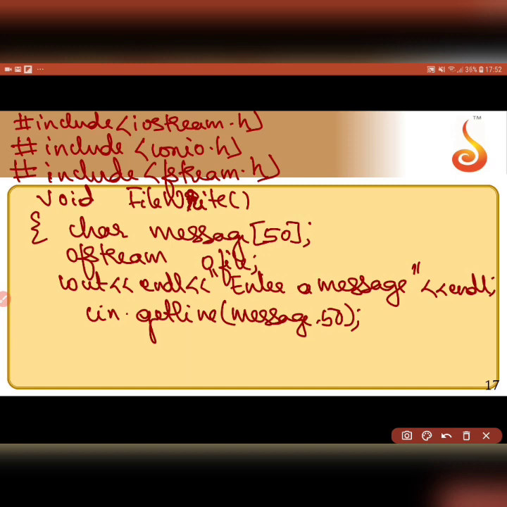Now I have asked the user to enter a message, and I have taken in the message. Now what should I do? See, normally you would use a cout statement and write it on the monitor, correct? But then here I need to write it to a file, correct? To write to a file, first what should I do? I need to open the file first. Before opening the file, I cannot write to it. So how do I open? Let me use the open function.